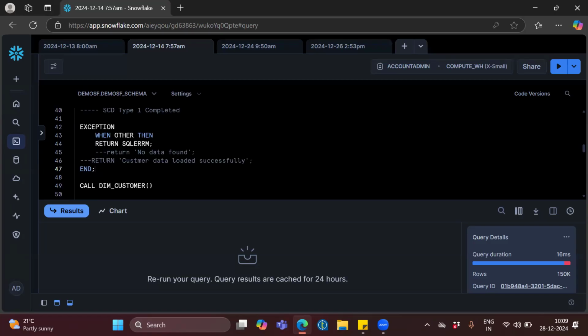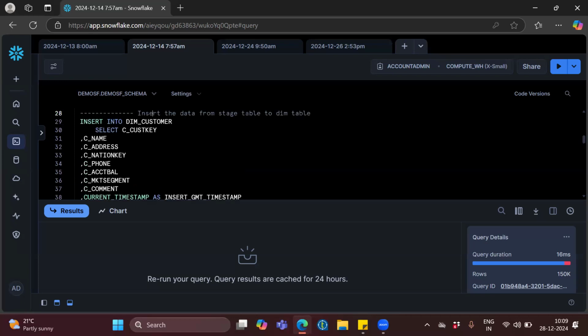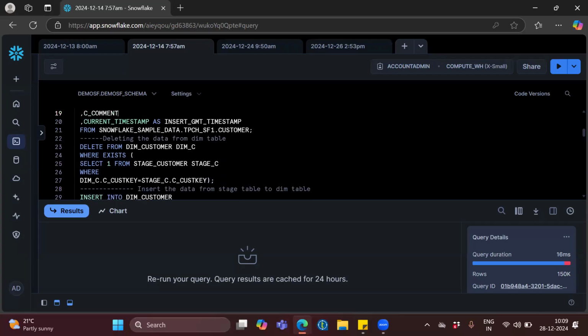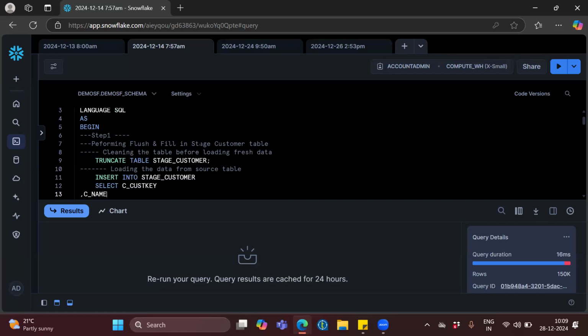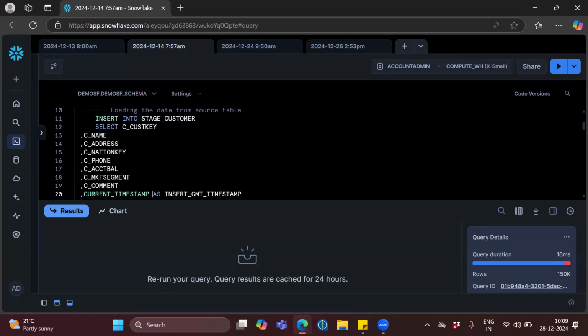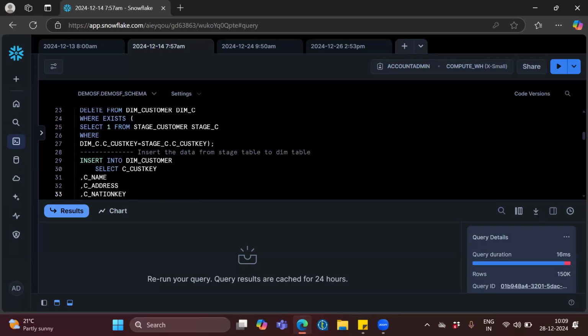We don't have a control table enablement here. We are not capturing any logs, nothing. We are just loading the data. Whether the job succeeded, what the record count is, stage to stage record counts, we didn't have any of that here. In the stage table we are doing flush and fill, and in the other table we are loading the data into the final table based on the customer key, I mean, primary key. That is what we have discussed.